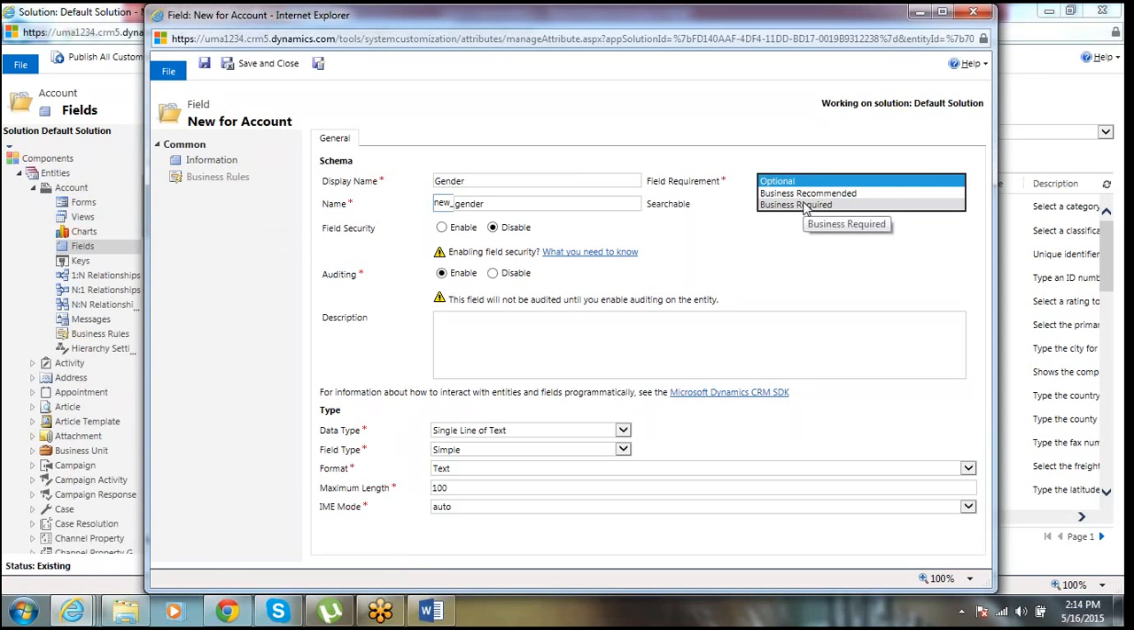Okay, so optional means without entering the data you are able to create the record in the entity. If it is business recommended, it will give the plus symbol on the button. Business recommended means we are just recommending, we are not stopping the user without entering the data in that field. If it is business required, you must enter the data in that field.